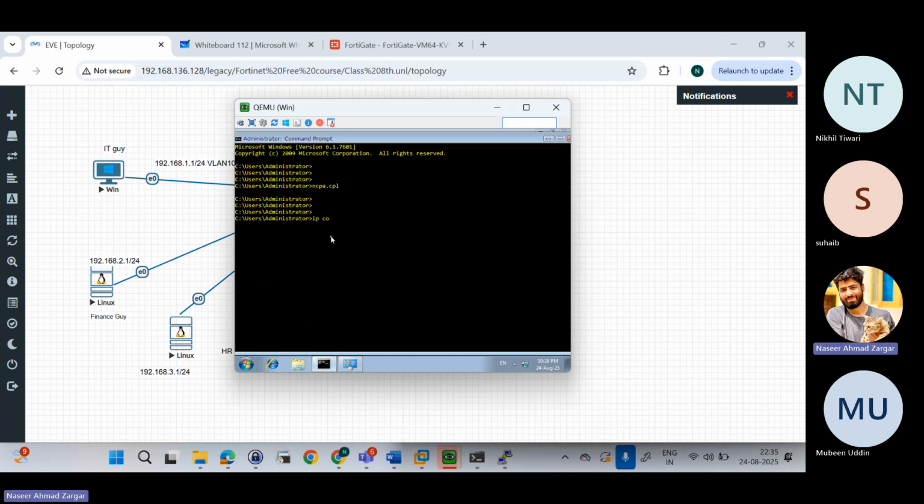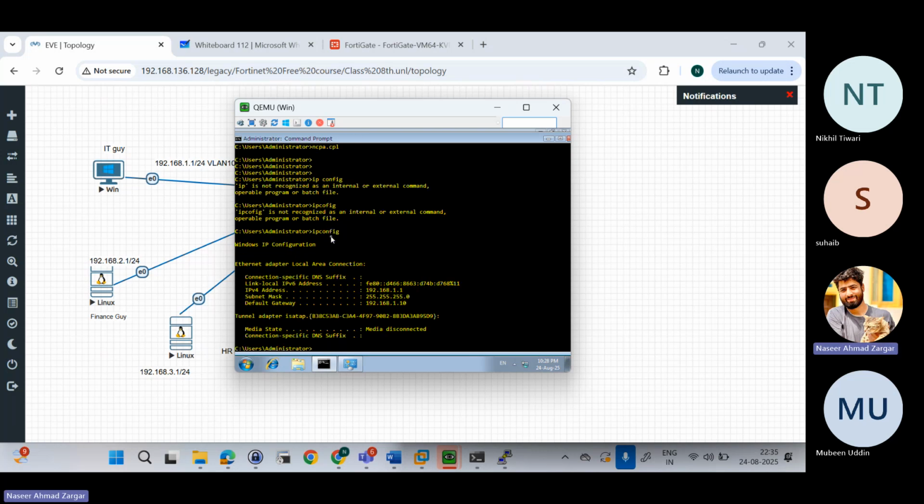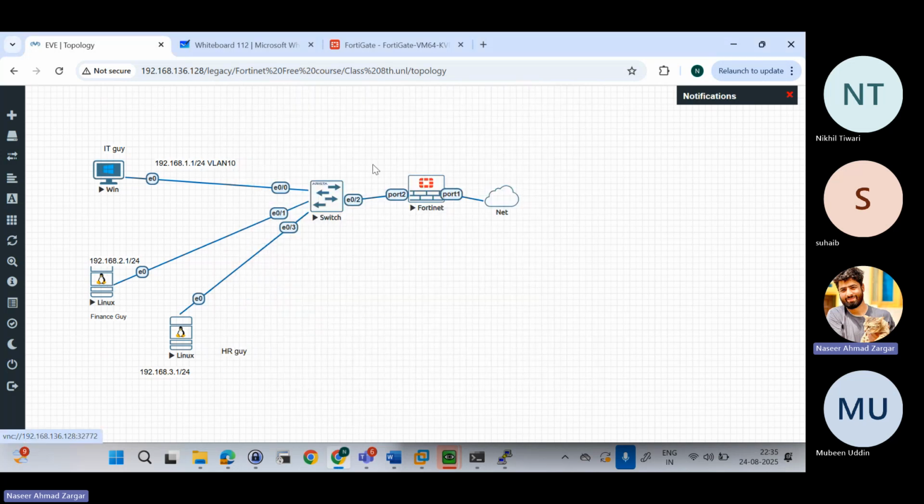If I do IP config here, okay, IP config. Yeah, this is the correct IP now for this one. So we're done with this. Let's come to this guy now.